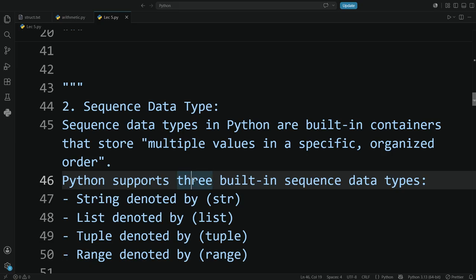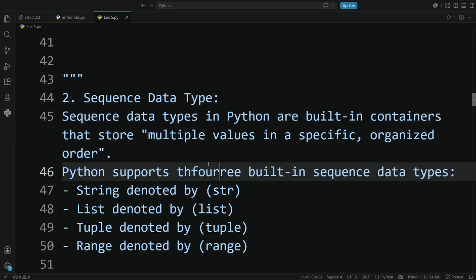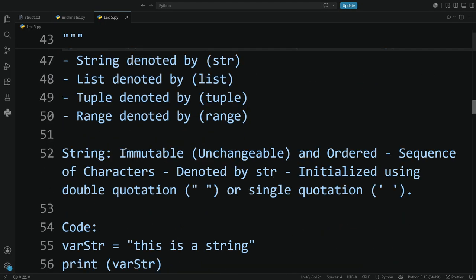Python supports 4 built-in sequence data types. Those are str, list, tuple, and range. Str or string, list or list, tuple or tuple, and range or range. Okay, so first there is the string data type. String data types are basically sequences of characters which are immutable or unchangeable and ordered.